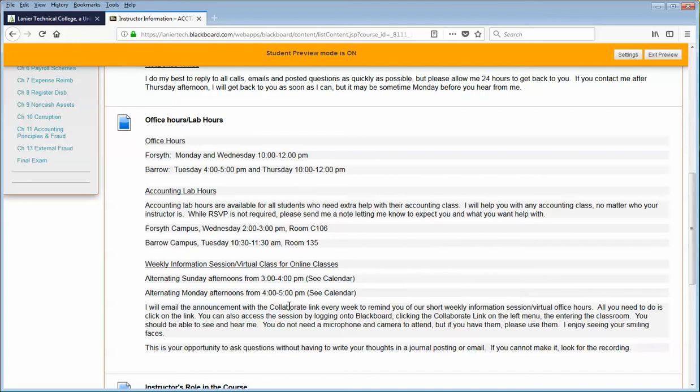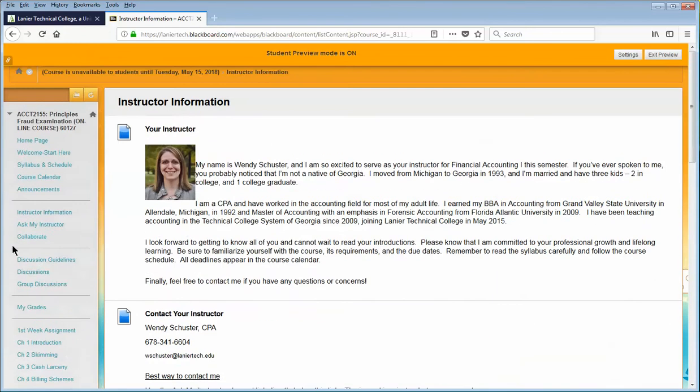We do it through Collaborate, the information or virtual class. What I'll do is I will email an announcement to you, and that will have a link in it. All you have to do is click on that link and it should take you straight to where you need to be in order to participate. If you have a camera, you can turn on your camera so I can see you. I'd love to be able to see you guys.